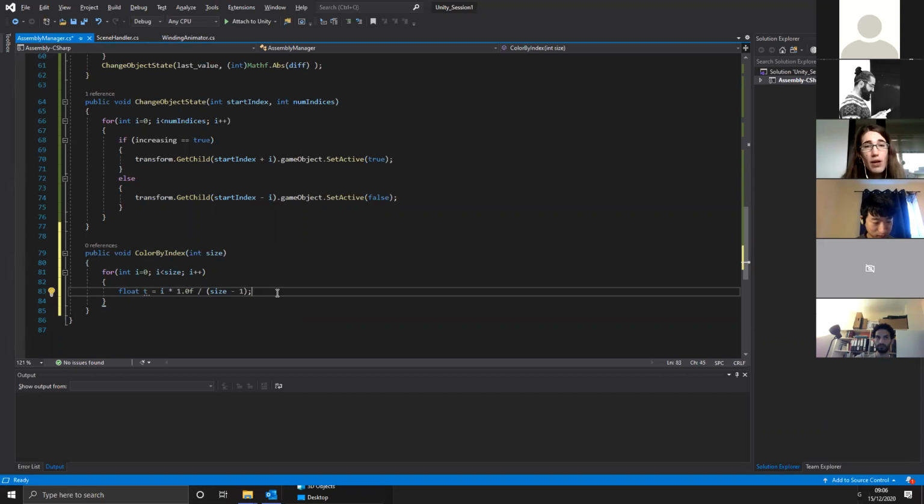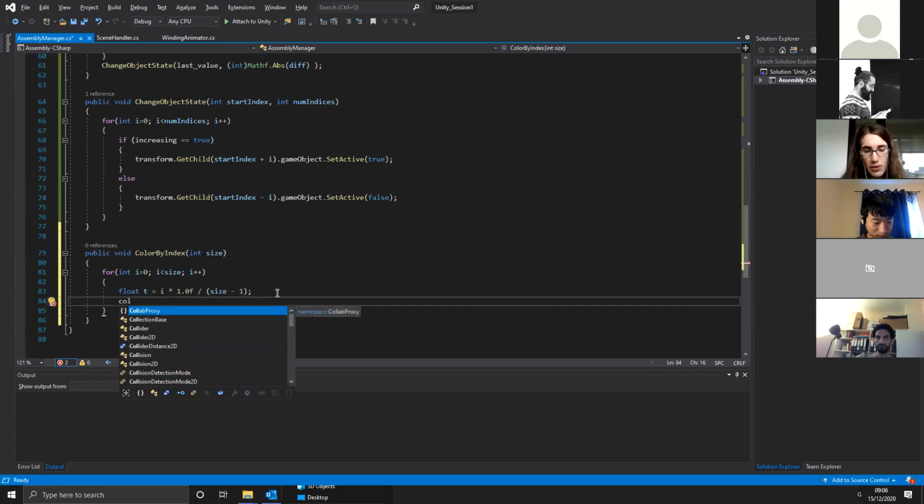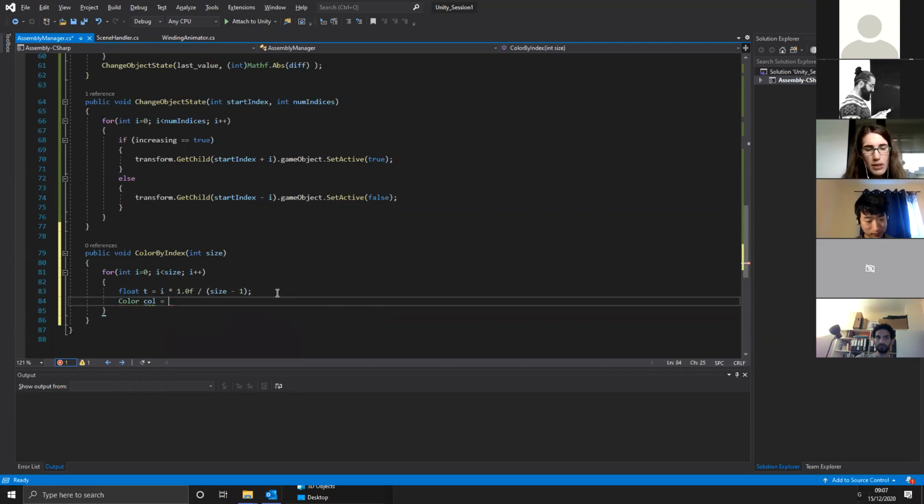And then to extract the color from the gradient, I'm going to use a Color call equals, how do we name it? sequenceColor.Evaluate(t). Did this part make sense?